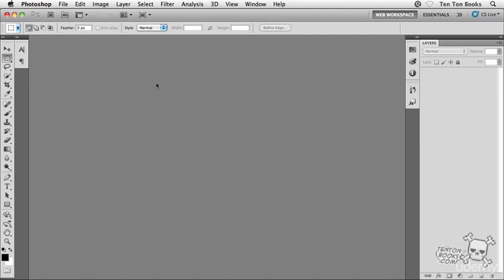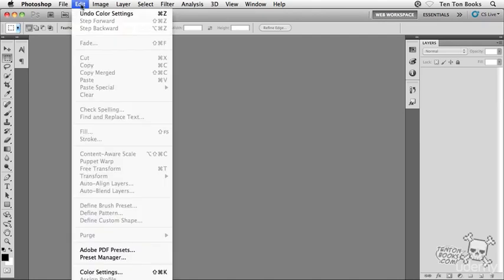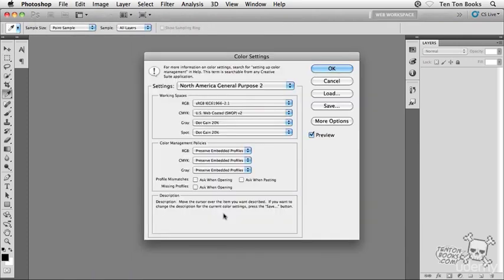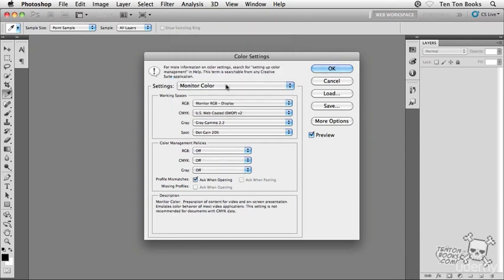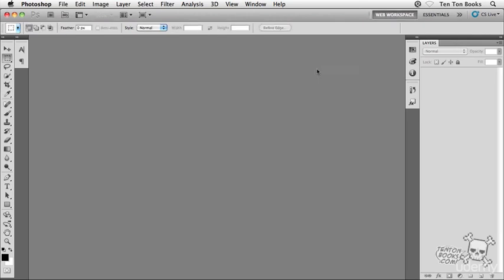So here's what we're going to do. I'm going to head up to the Edit menu here inside Photoshop, and then head all the way down to Color Settings. Go ahead and do the same here. And then from the Settings menu, I'm going to switch to Monitor Color. Go ahead and choose the same option there. And all of the settings beneath that, I'm just going to leave exactly as their default. So go ahead and click on OK. All right, now we've set our color space.